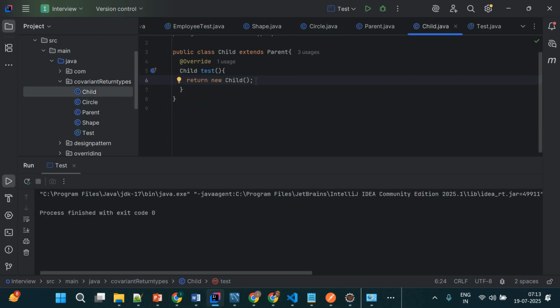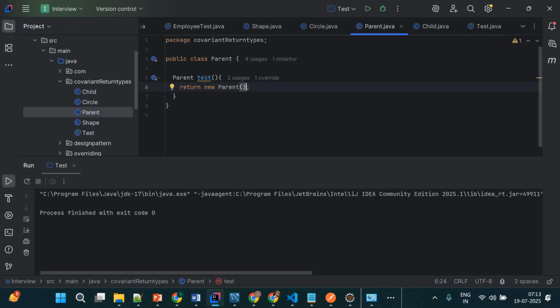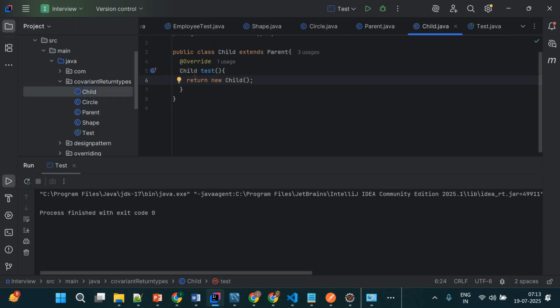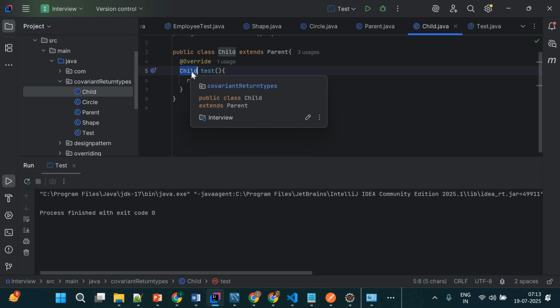So that is called covariant return type. You have to understand that if the parent class has a return value of parent, then in the child class we have two choices: either I can keep parent or I can keep child, both I can return here. That is the covariant return type.